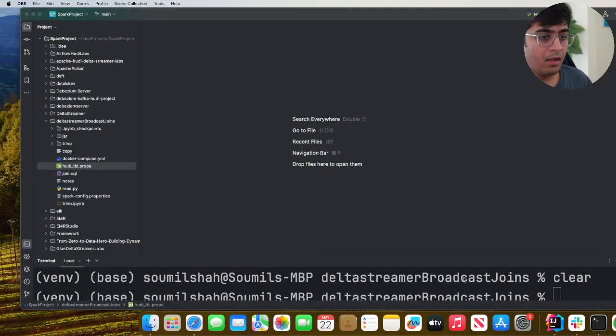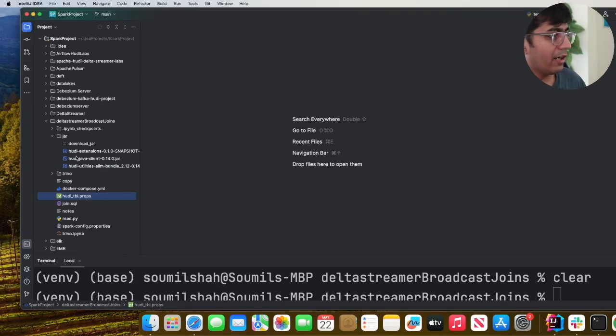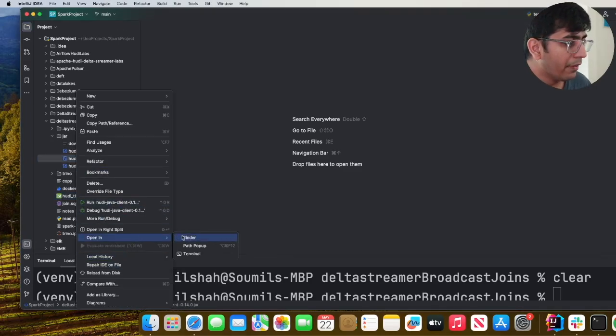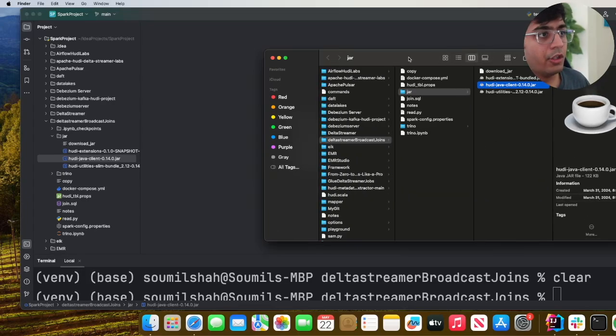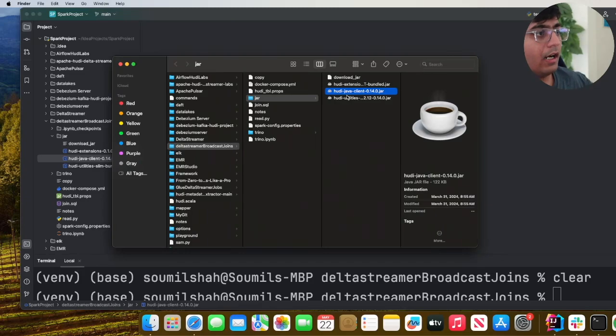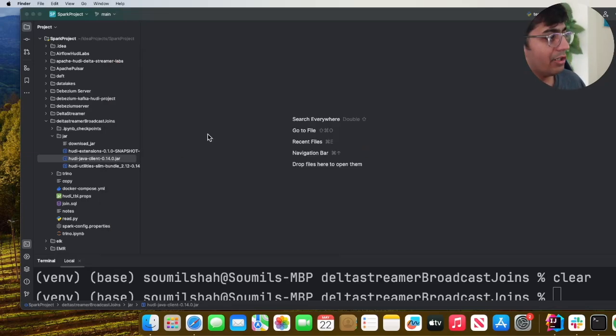So it's time for the labs. First, we navigate through the project directory, and then we can understand each particular file, code, etc. In this project, you will have a folder called jar. This folder will have all the necessary jar files. I'll take out time to show you everything here. You will have three jar files: the Hudi Java client jar, the Hudi utilities slim bundle jar, and the Hudi Spark extension snapshot jar. We need these three jar files.